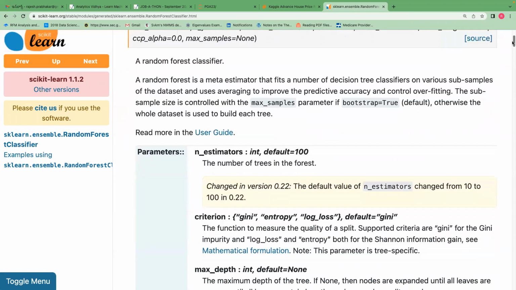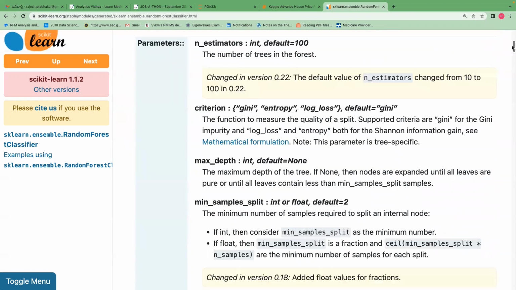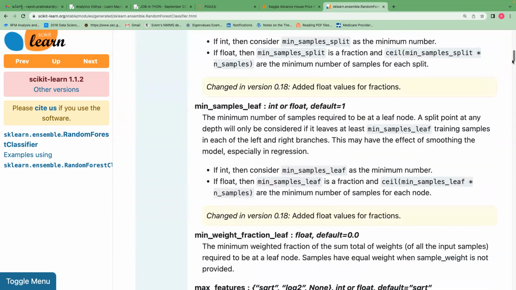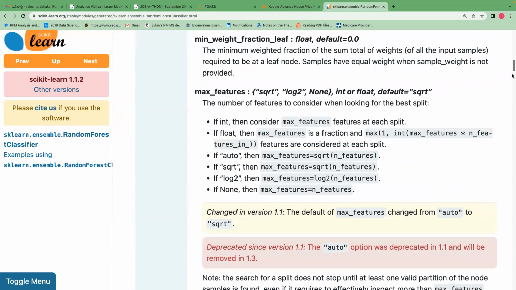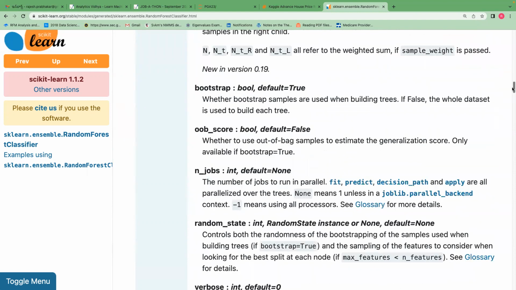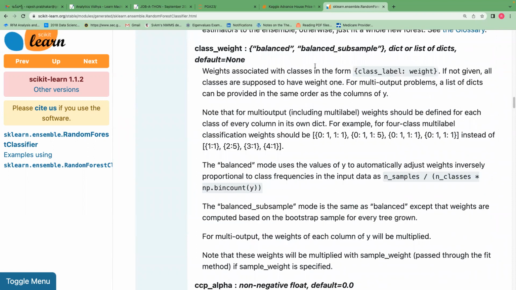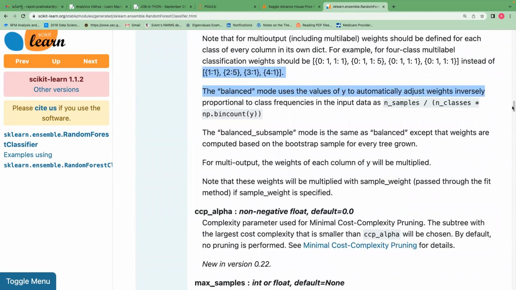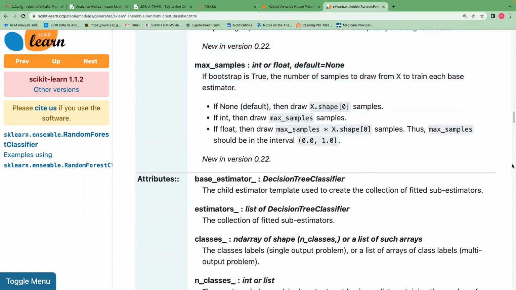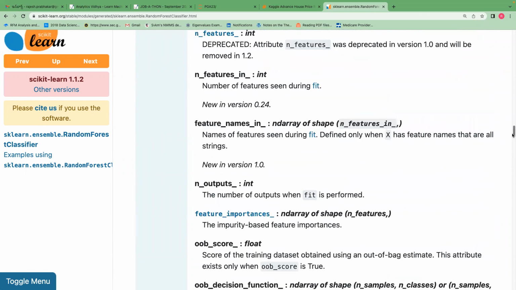So in R, we have this option of what we should do with NA. Here we don't have it in Python, but in R we have the option of dealing with missing values. So a lot of things are there. You can balance here if you want. I think missing value handling is not there in Python, but in R we have it.